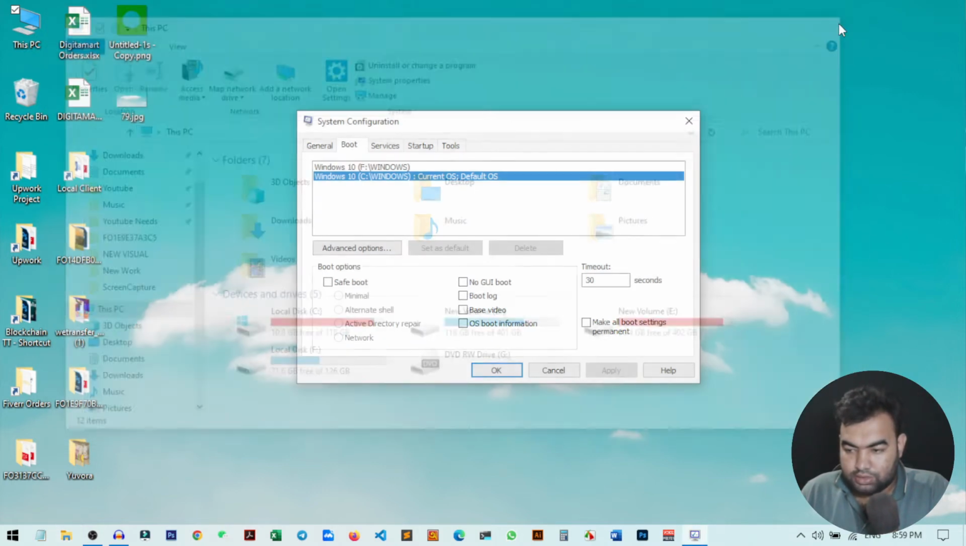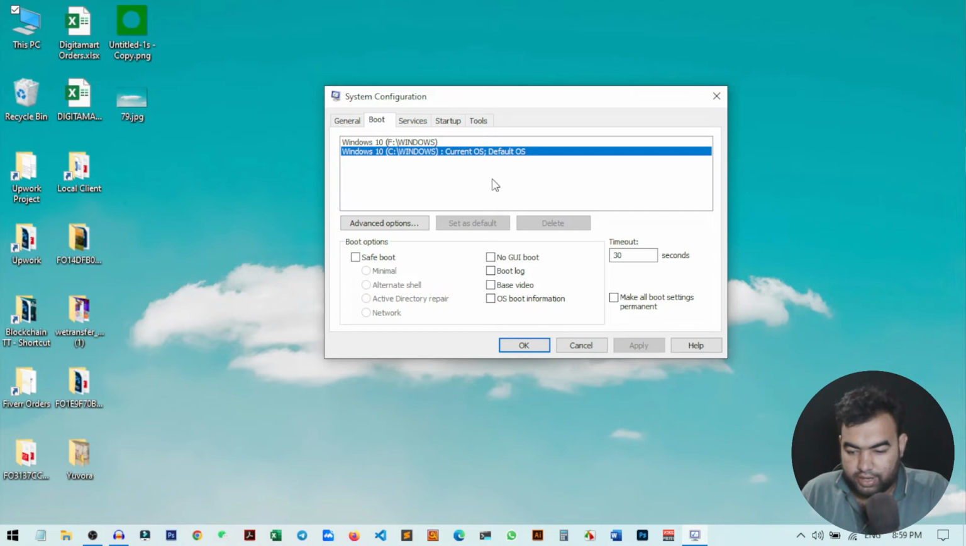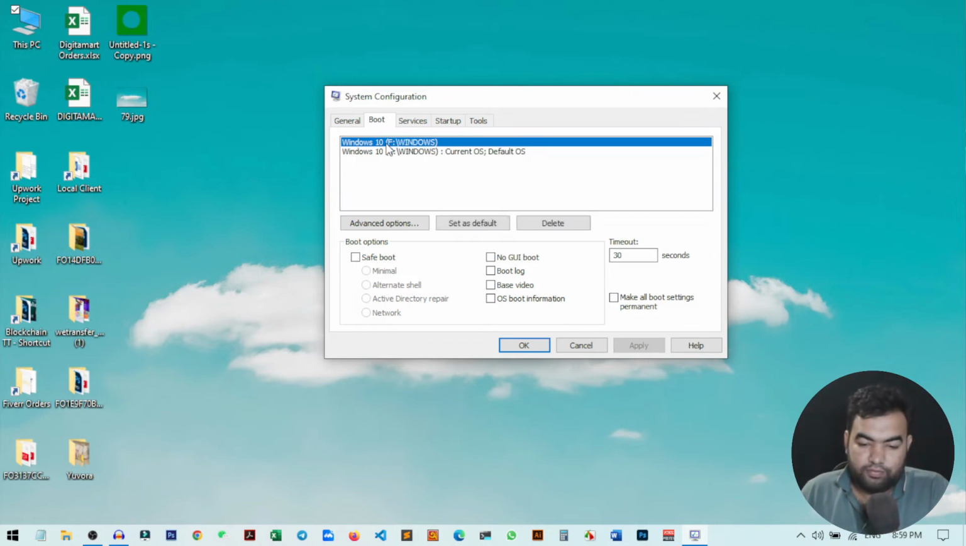So what I do, I just close this one. Now go to my boot configuration, and from here I just delete the boot that is from F. This is the file system, the folder name, F drive and Windows. So what I will do, I'll select this option and then delete it. That's it. Now click Apply.